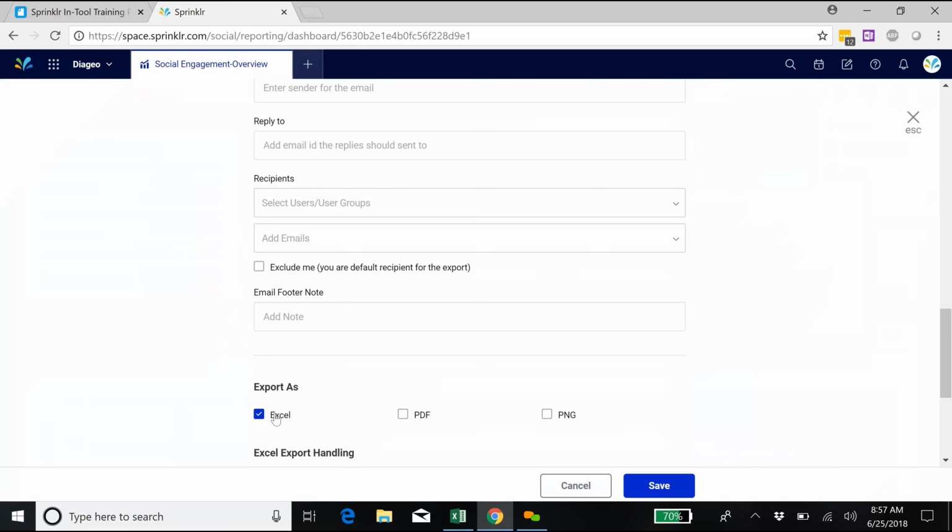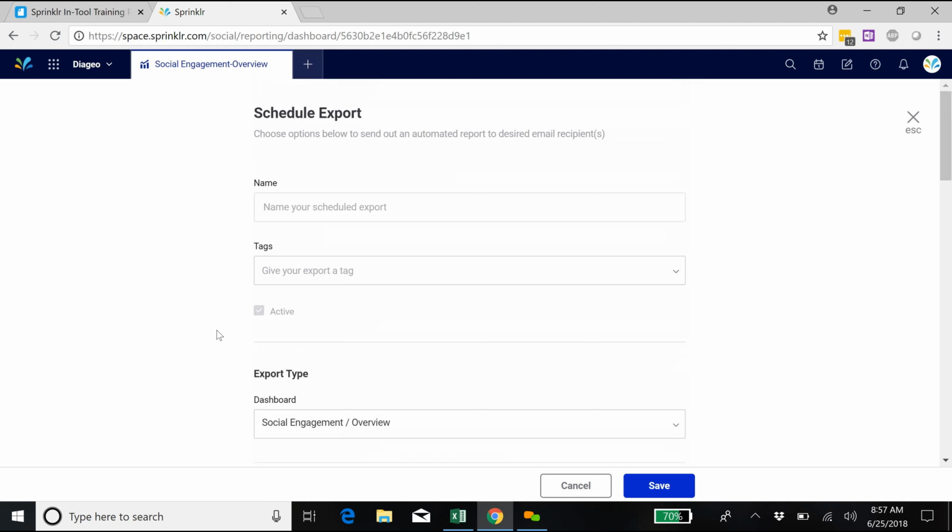You can send it as an Excel, a PDF, a PNG, and you could tell this scheduled export to send out every hour on the hour to whoever. You could put their email on the inside. You could put the username on the inside, and it will send a report to that person, yourself, or whoever you have tagged to send this information to. It will be sent out however you set it up.